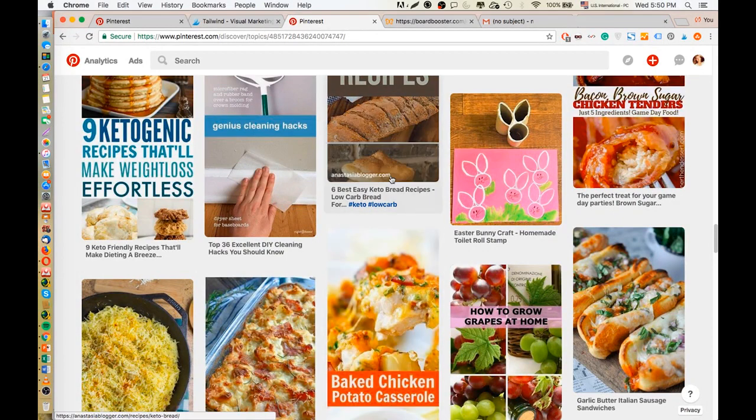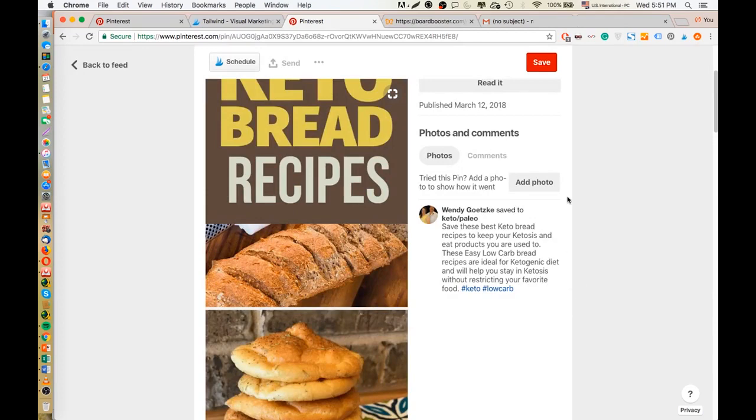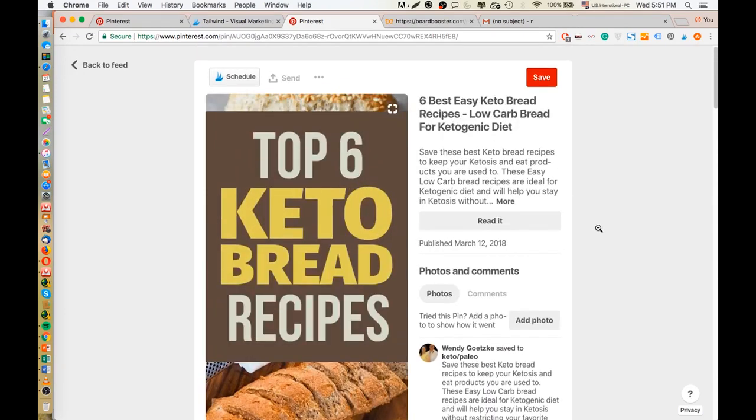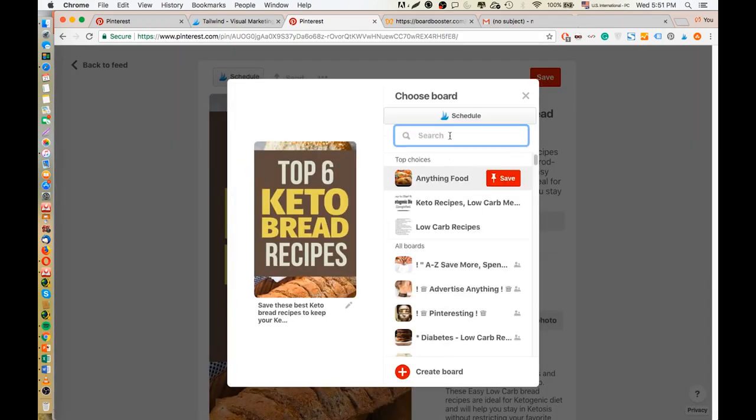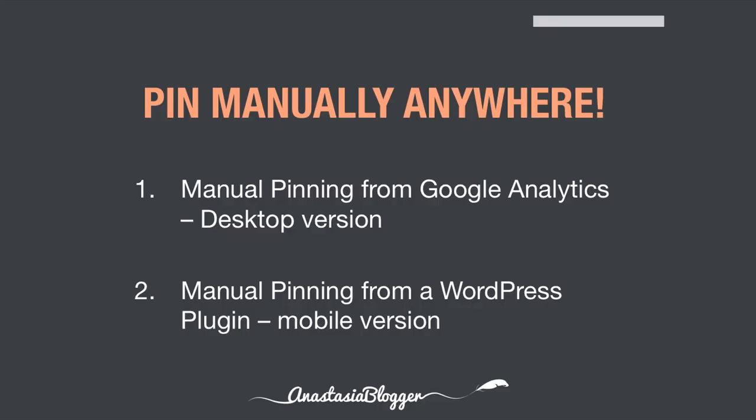Since the Explore section is showing you some trending pins, it's quite a good idea to make some repins from here as well, because they're already trending and popular. One of the benefits of manual pinning is that you can find the best performing pins which bring lots of traffic to your site and repin specifically those pin URLs. You can find these best pins in Google Analytics and repin from there using your desktop. You can also repin the best pins from your smartphones using the Jetpack plugin, WordPress plugin.